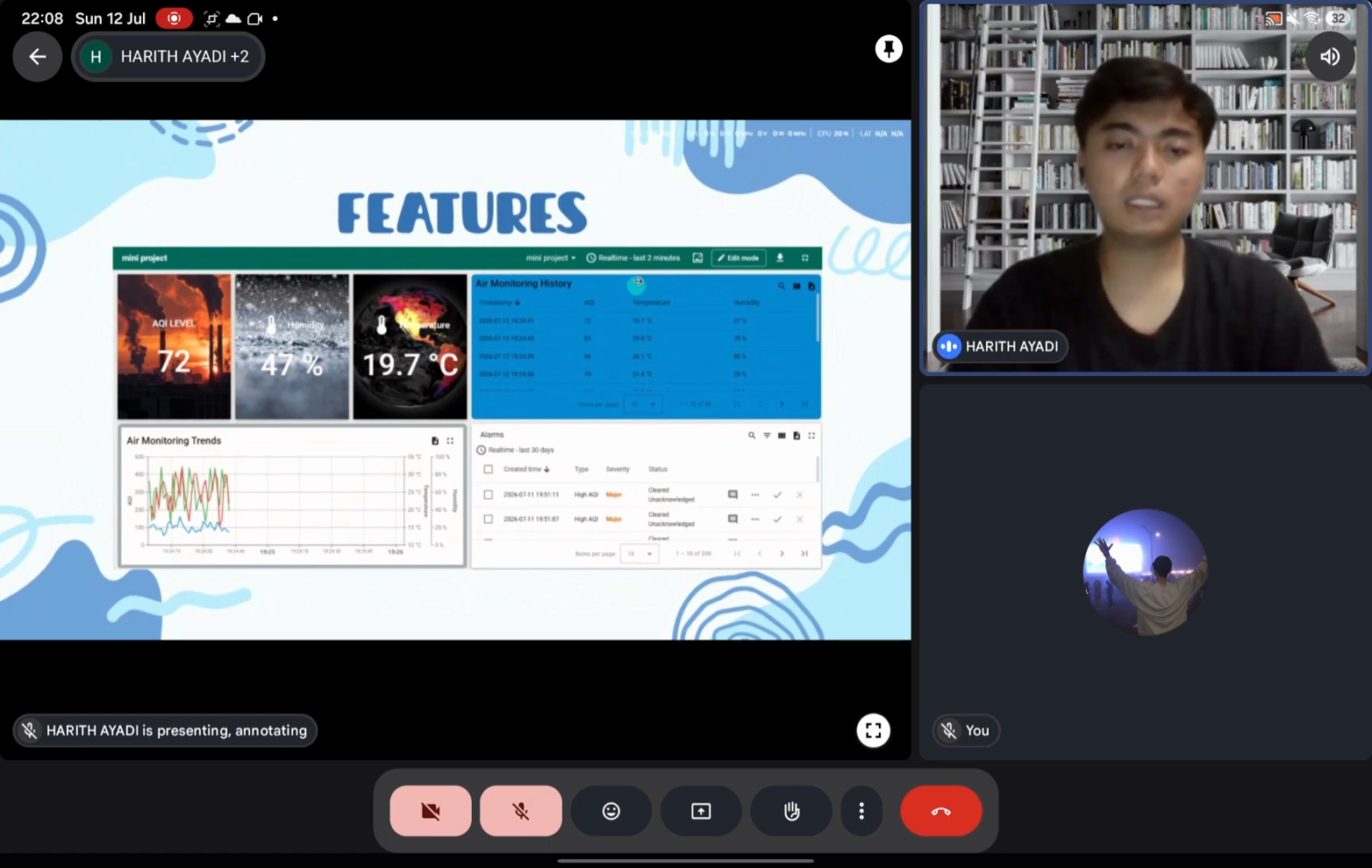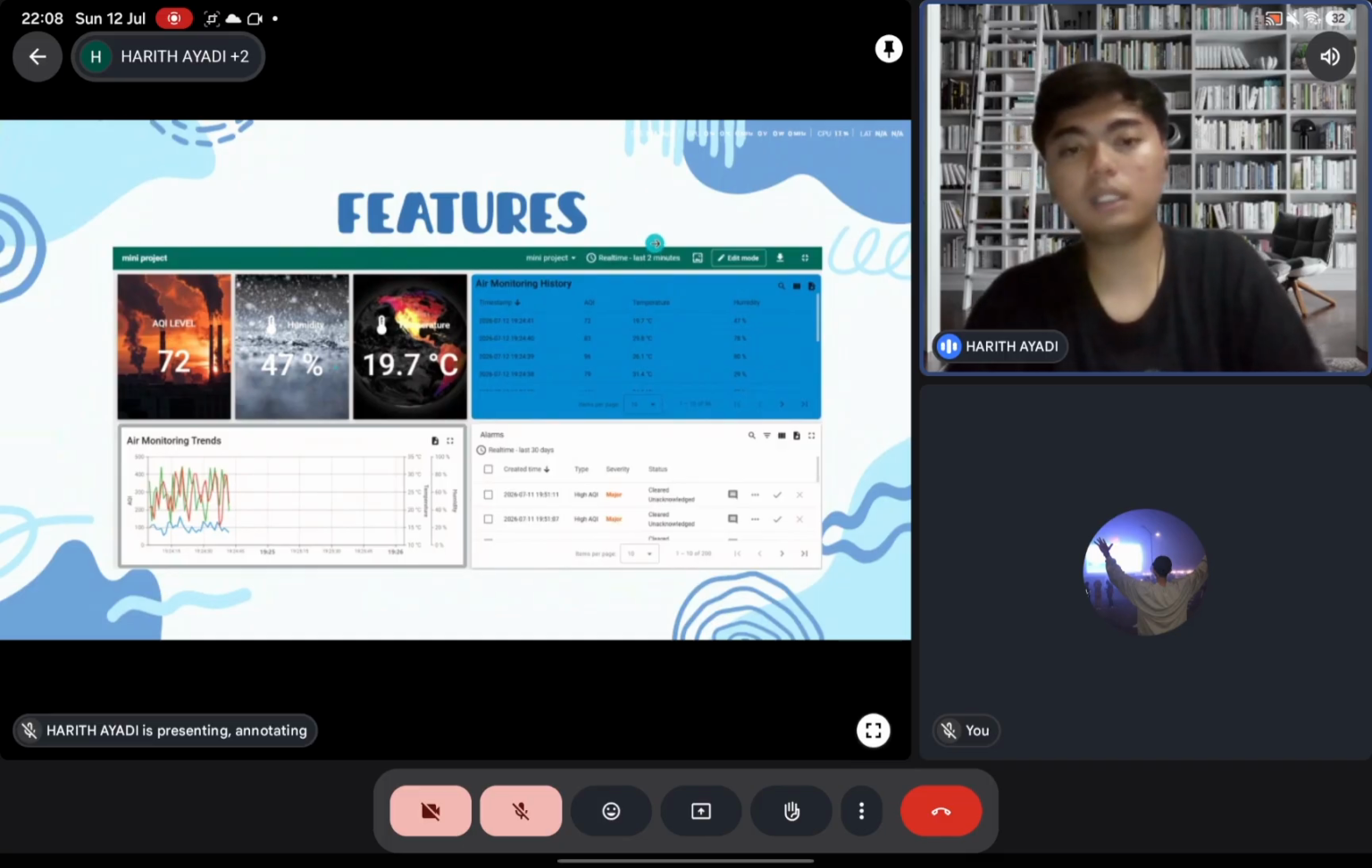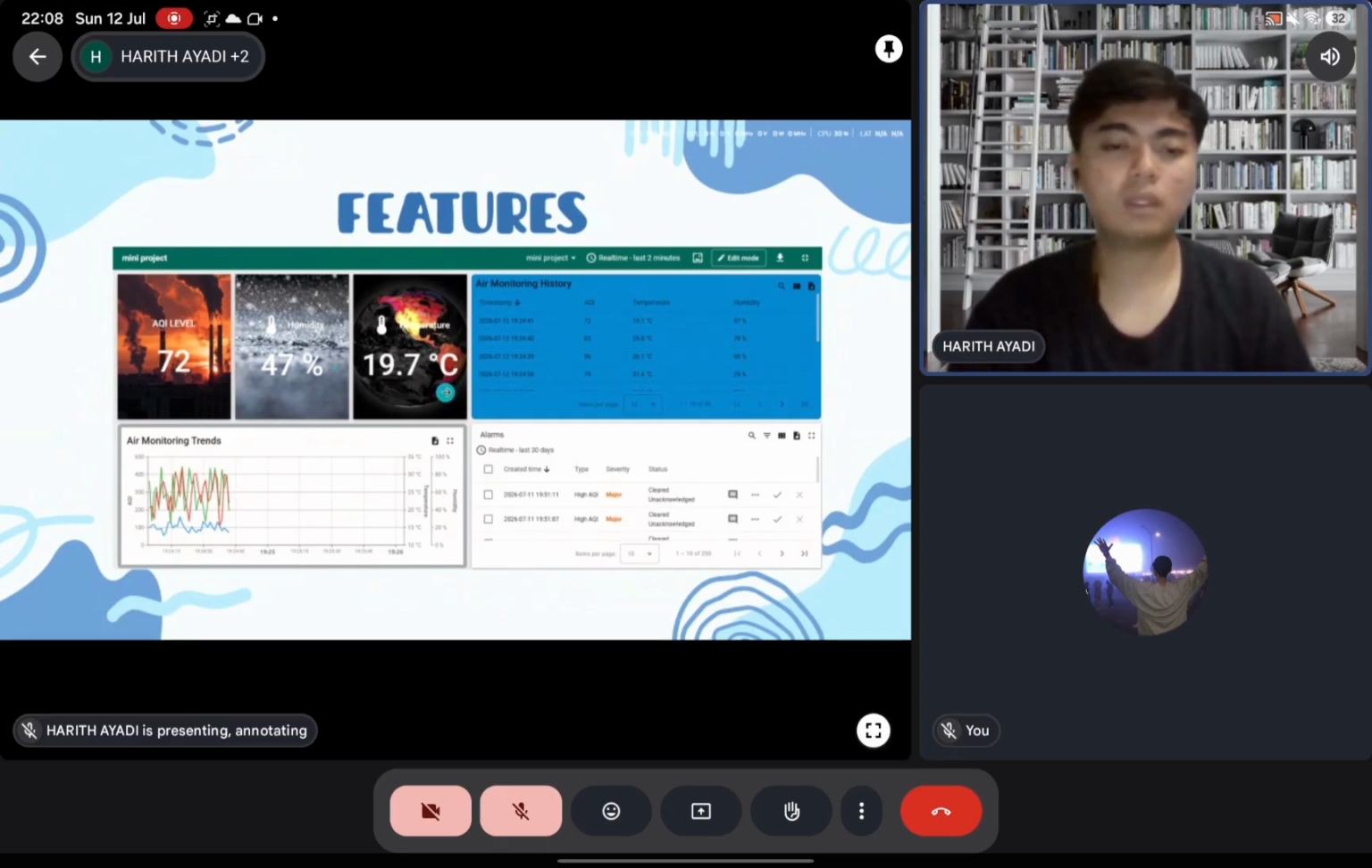Next, on the upper right side, we have a monitoring history table. This feature stores every data record received by ThingsBoard, including the timestamp, AQI, temperature, and also humidity values. Users can review previous records and track environmental conditions over time.